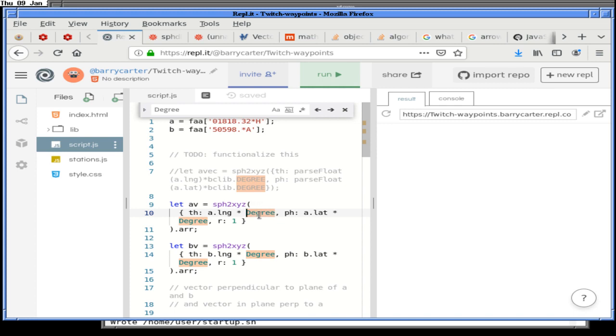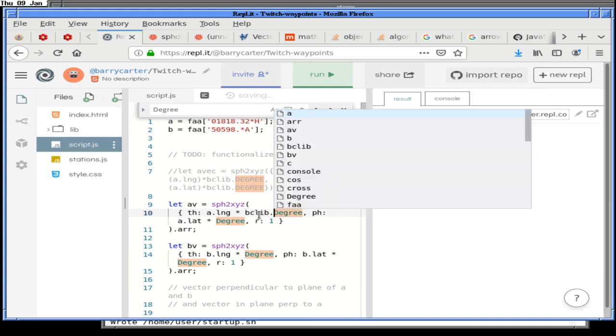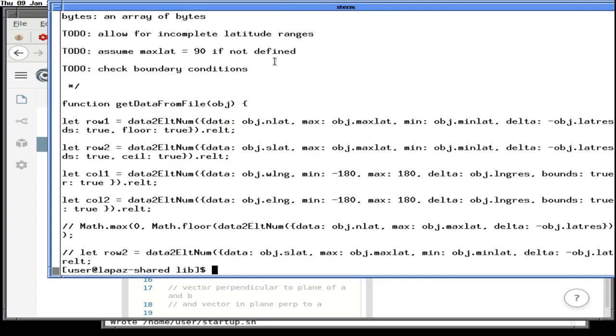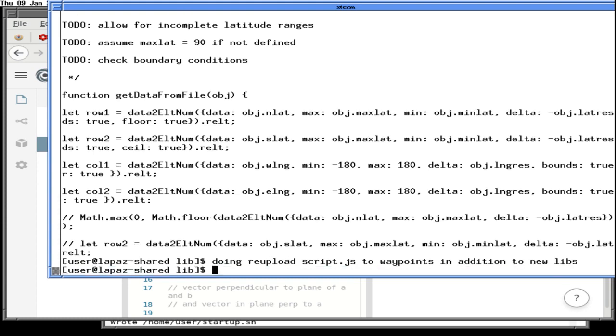Alright, well, it's going to be bclib.degree, and there's a way to multi-change them. But, oh, fudge, I can't do that here either. Okay. Just make a note to myself to re-upload script.js after I've tweaked it here on my local machine. Re-upload script.js to waypoints in addition to new libs. Okay. I think I can do that.